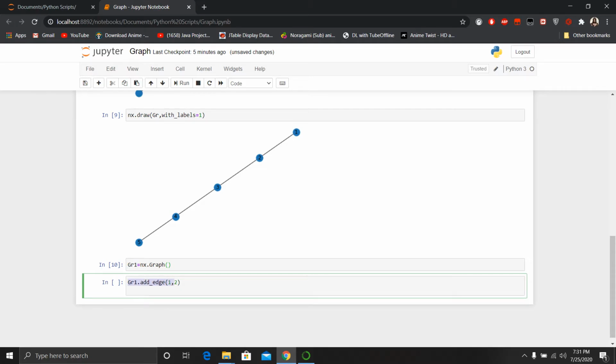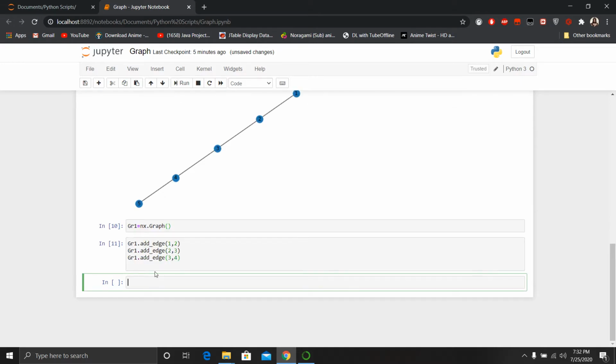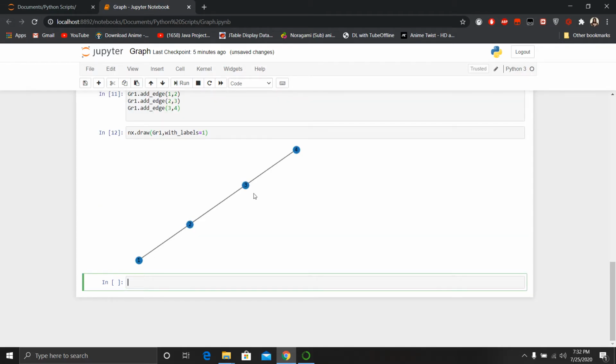Let's copy it. I'm going to add 3 edges, that is 4 nodes, and the last one (3, 4). Alright, let's run it. Let's draw this graph: nx.draw(gr1, with_labels=1). As you can see, our graph is created.